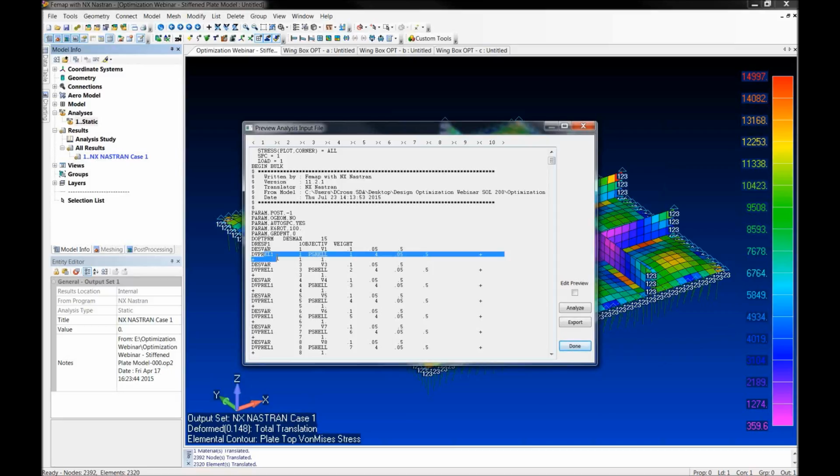And this is what I meant by it references the property cards. So you have a DV property relation card, and you call out the P-shell card, the P-shell ID, and then the field on the P-shell card that is your design variable. So thickness is the fourth field on a P-shell card, right? And then this is the design variable ID, which references our design variable card. So that's how the design variables get called out, and it's similar for the design constraints.